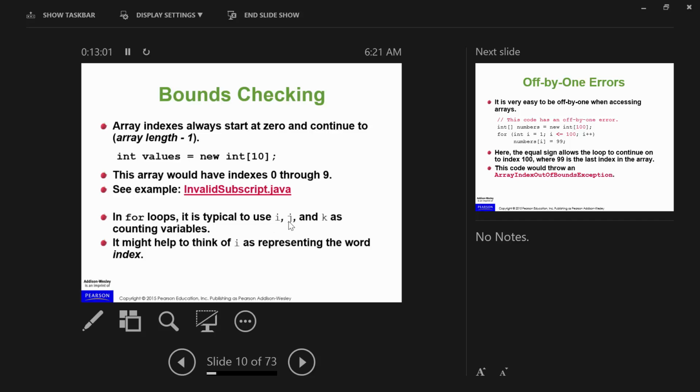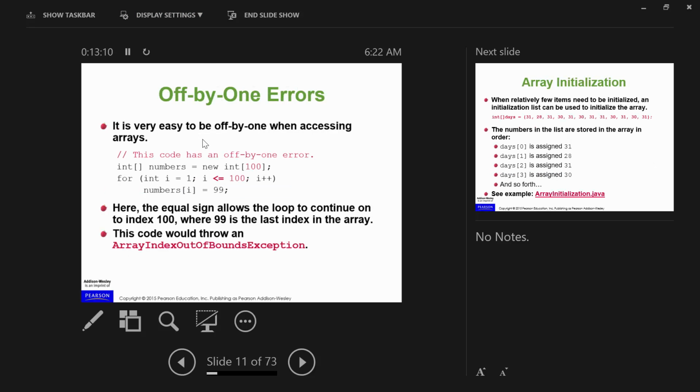In for loops, typically when you're looping through, you use i, j, and k. I do that. Sometimes I use LCV for loop control variable. It's whatever's the easiest for you. Again, it's easy to get off by 1 errors. When you're creating an array, you don't go from 1 to 100 if it's a 100-element array. Instead, you go from 0 to less than 100. That's an off by 1 error, and you get the infamous array index out of bounds exception when you do that.